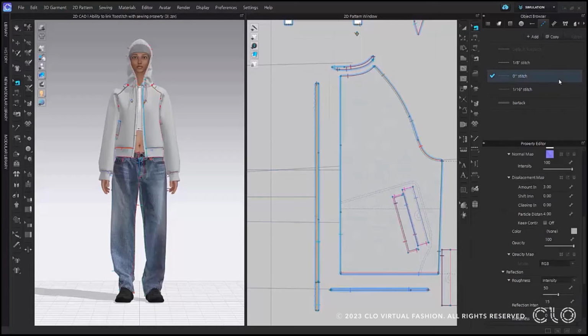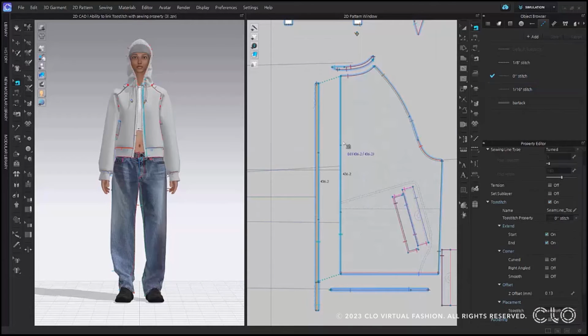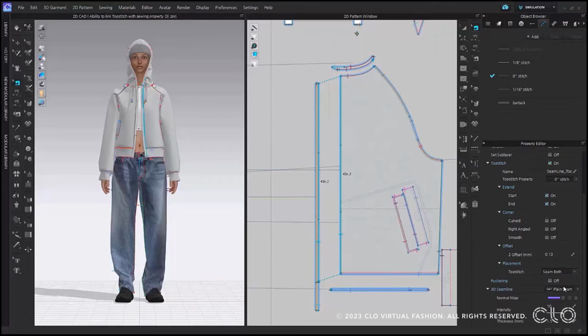So if you do want to make a change to any of your settings for a given top stitch, it's going to be really easy just to jump over and do that. And if I jump back into the seam line that I was working with, we'll also find the same options to extend, to define your corners and your offset. And right at the end, you can see an option to decide on your placement. So one or both seams. And that's in the Dropbox item there.